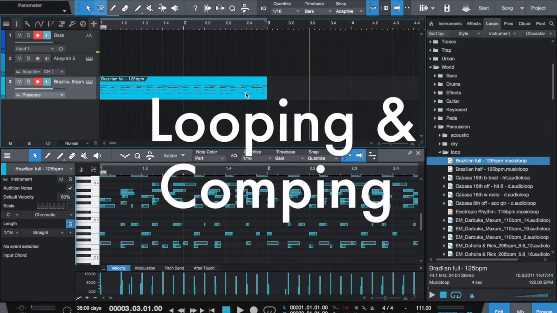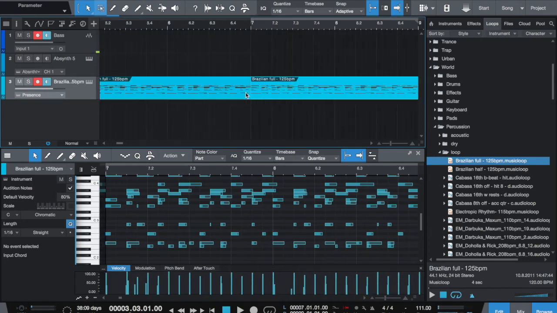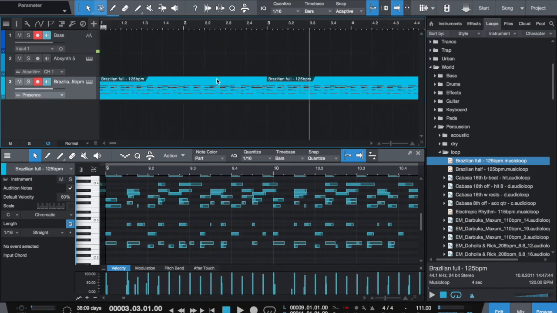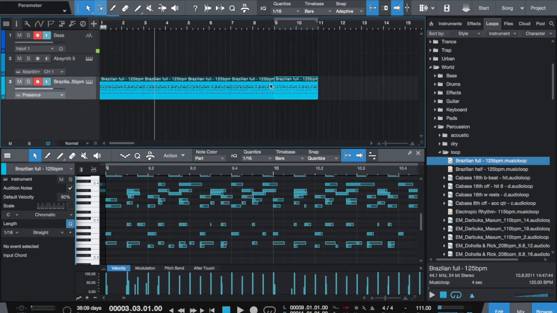If we wanted to duplicate this MIDI, we just hit D on the keyboard and it will duplicate it by itself. So now we can get a nice 8-bar loop. And if we want to record by comping or loop record, it's very simple.